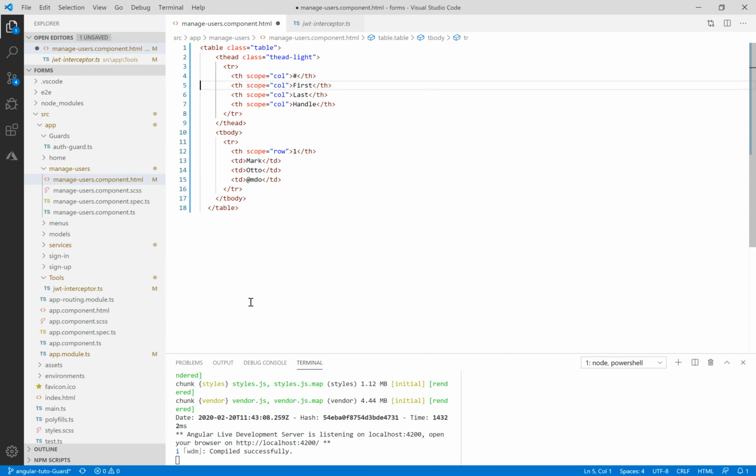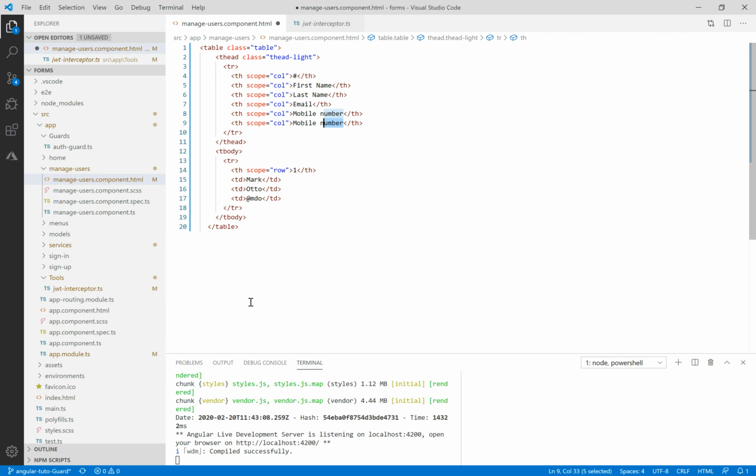So let's make some changes here. We'll define the columns. Here we have the first name column, the last name column, the email column, and the last one is mobile number. So let's add another column called actions, in which we'll put two buttons for edit and delete actions.